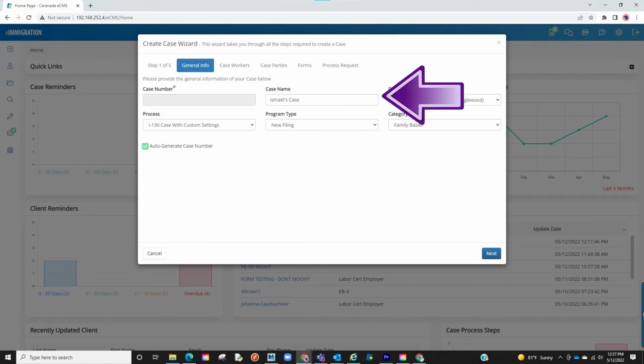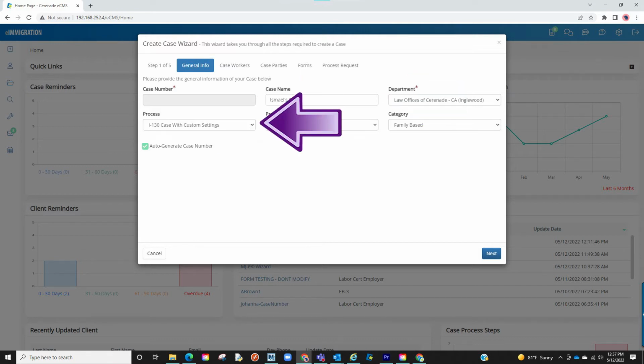You can enter a case name. And you can select the type of case you are doing in the process section. Now, the importance of selecting a case process is once selecting it, it will gather forms for you, document checklist, as well as other settings.